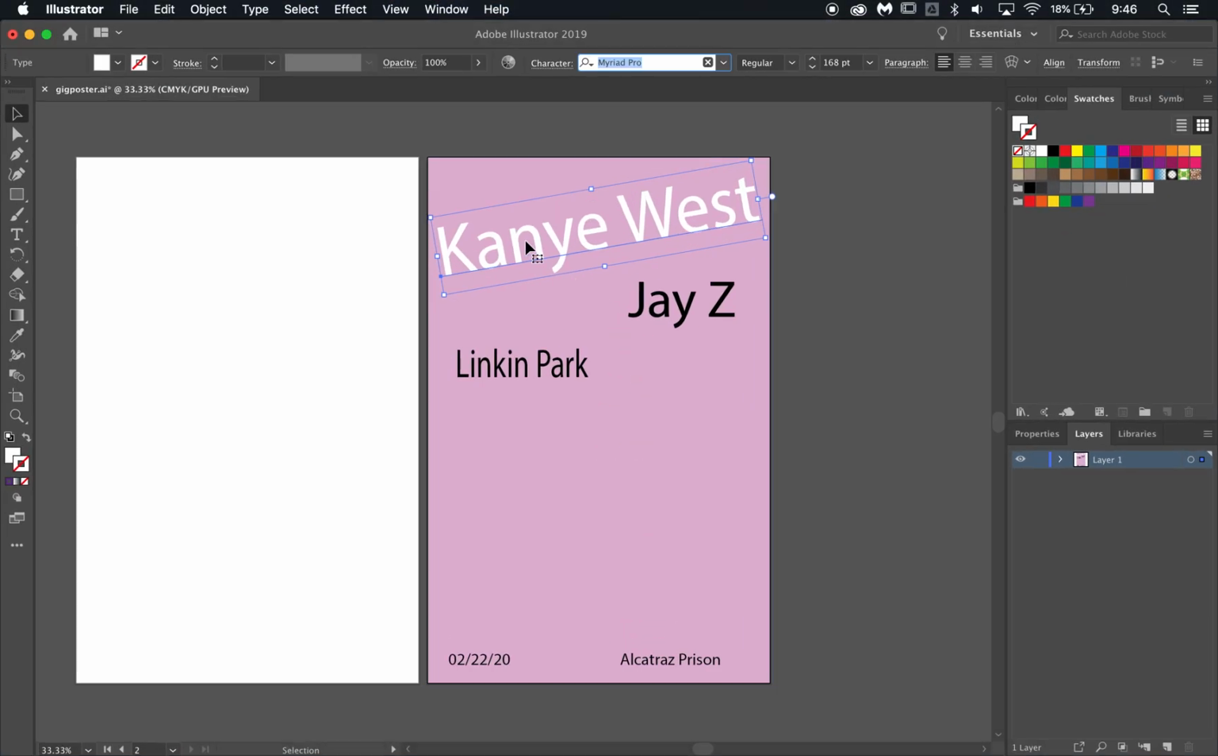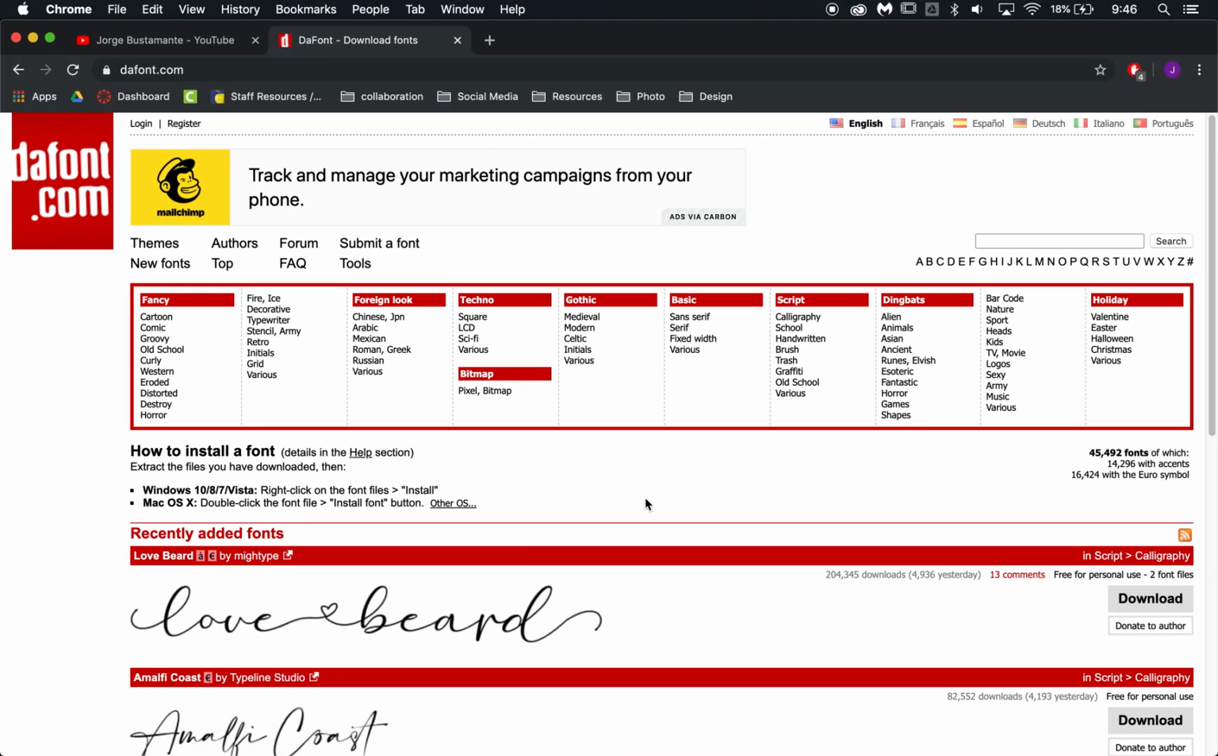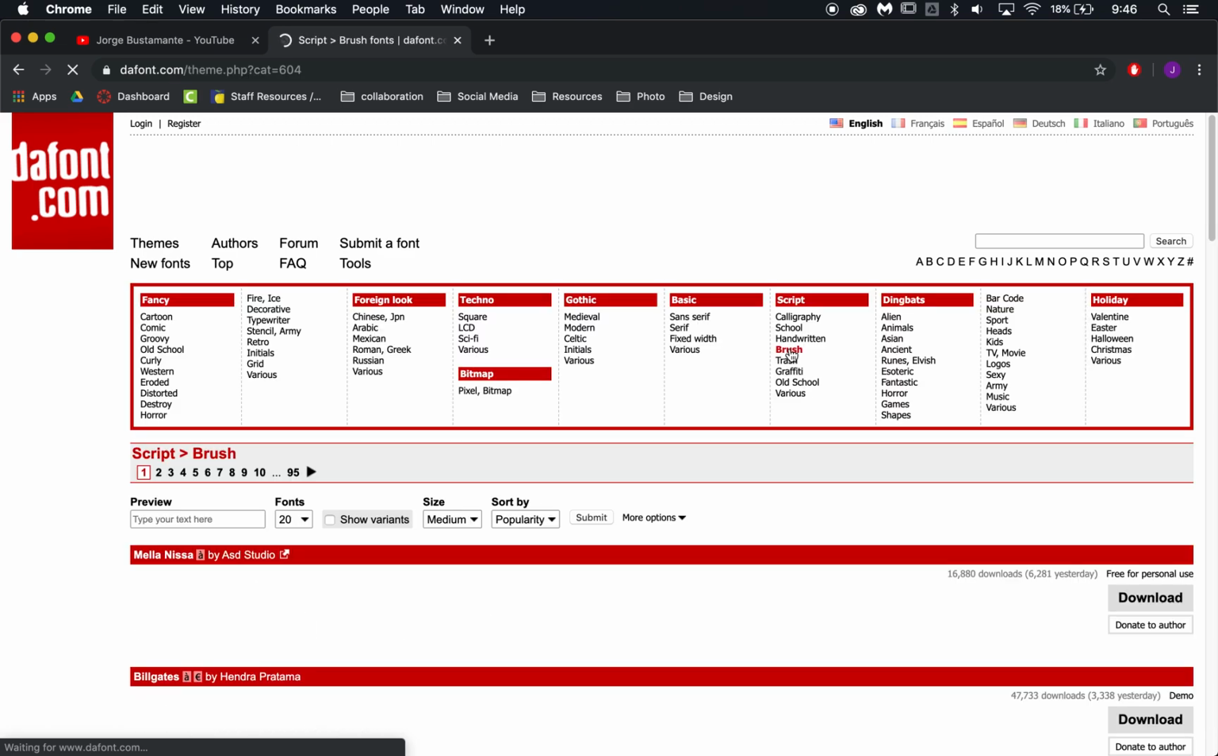Because I'm making a poster for mostly hip-hop artists, I'm going to try to find something that kind of matches that style, their music. So I'm thinking maybe something either graffiti, old school, or brush. Before I go to graffiti, I think that might be too basic. I'm going to go to brush. So here's all the categories. I'm going to click on brush.